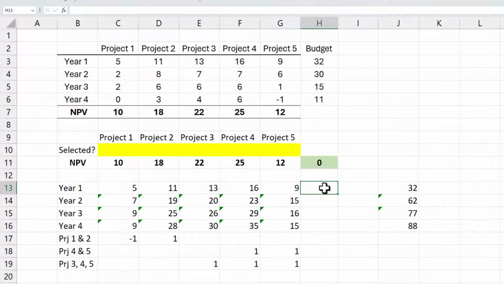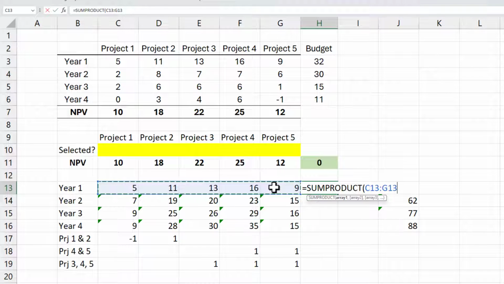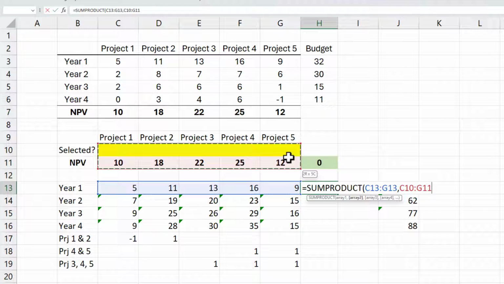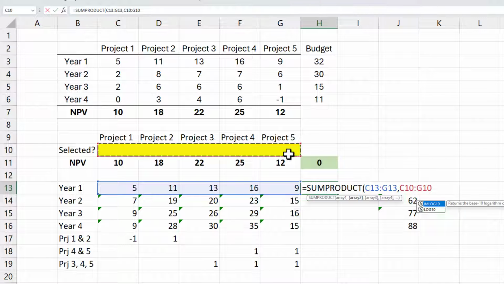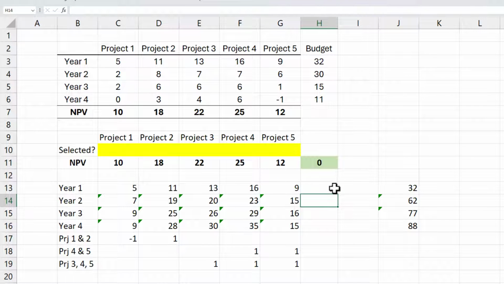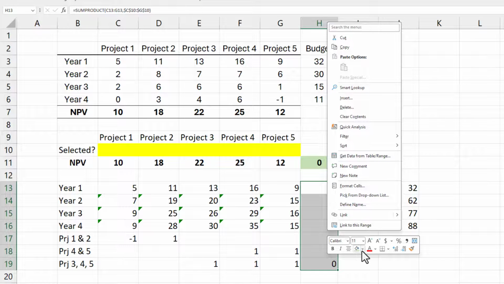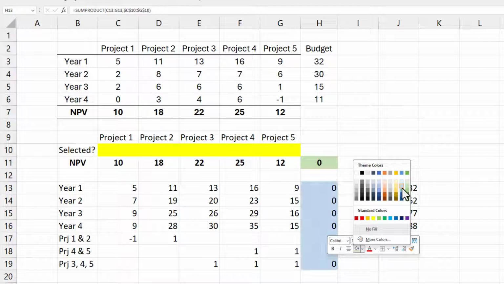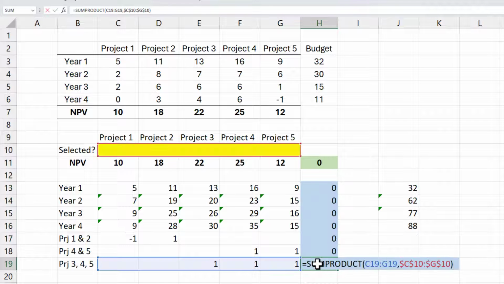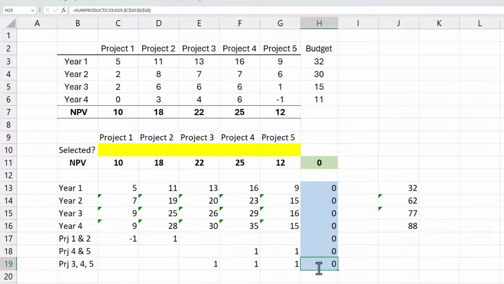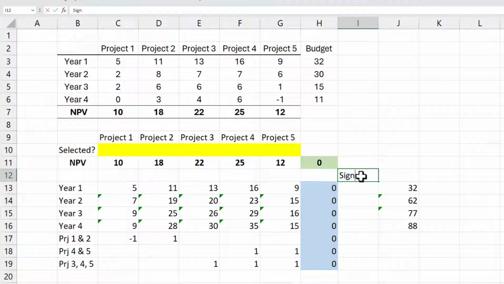Similarly for the first constraint, equals sum product, select the coefficients, comma, then select the changing cells. But this time, I'm going to press F4 to lock down the changing cells. Enter. Then drag it down for the rest of the constraints. I'm going to shade the constraint formula cells light blue and double-click the last cell here to ensure the formula is copied correctly. Next, I'm going to place the constraint signs here for visual purposes only.